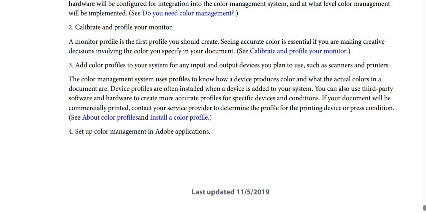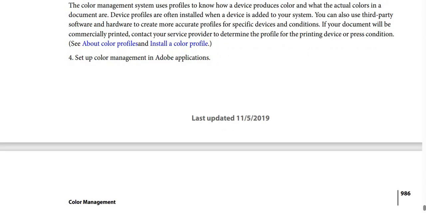The color management system uses profiles to know how a device produces color and what the actual colors in the document are. Device profiles are often installed when a device is added to your system. You can also use third-party software and hardware to create more accurate profiles for specific devices and conditions. If your document will be commercially printed, contact your service provider to determine the profile for the printing device or press condition.